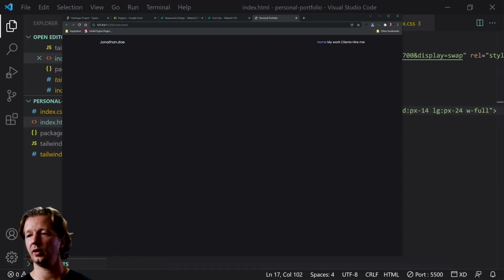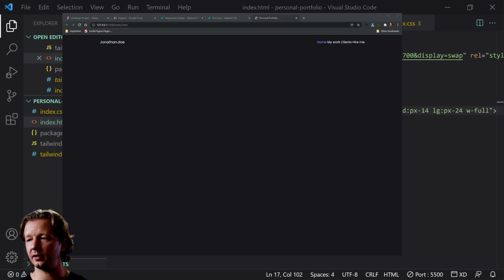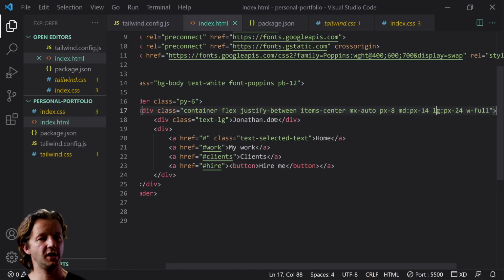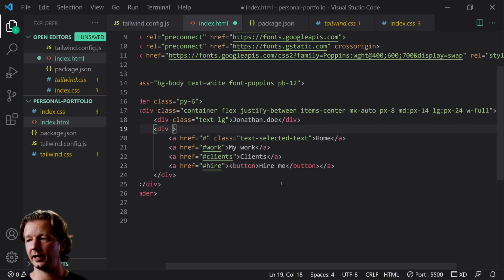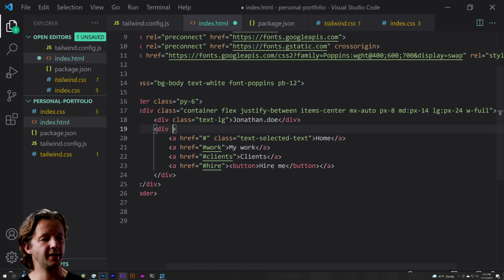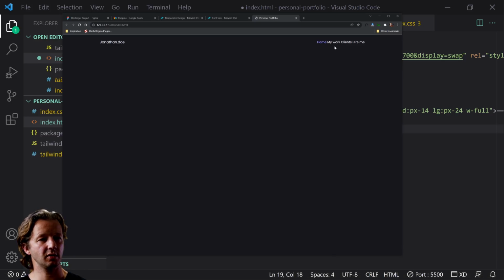Great. All right, now after that, let's continue on. So text large, this is good. Now div class right here, we're going to add a few things as well. We need to get these items away from each other because they're real close. I'm going to zoom this up.